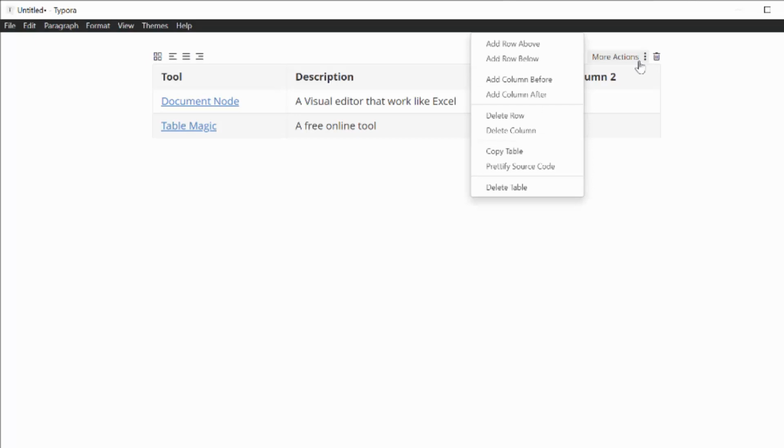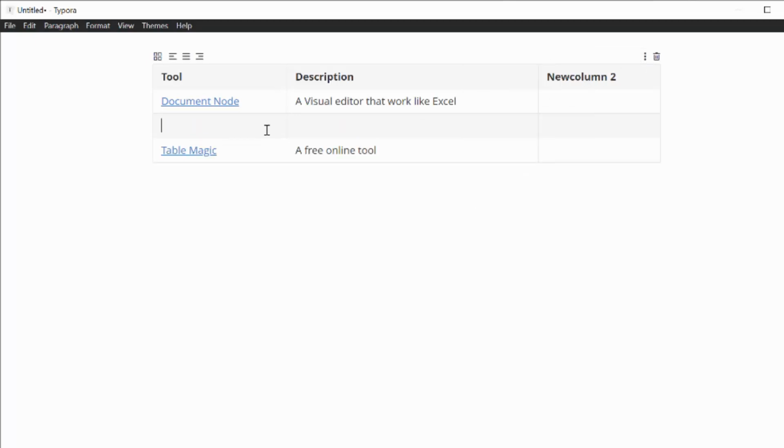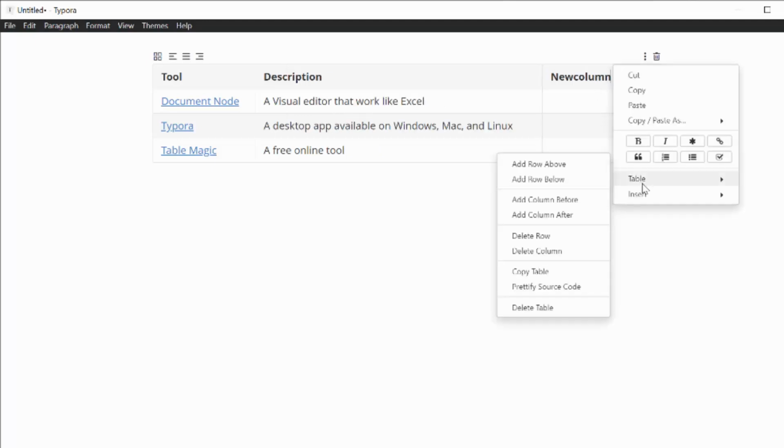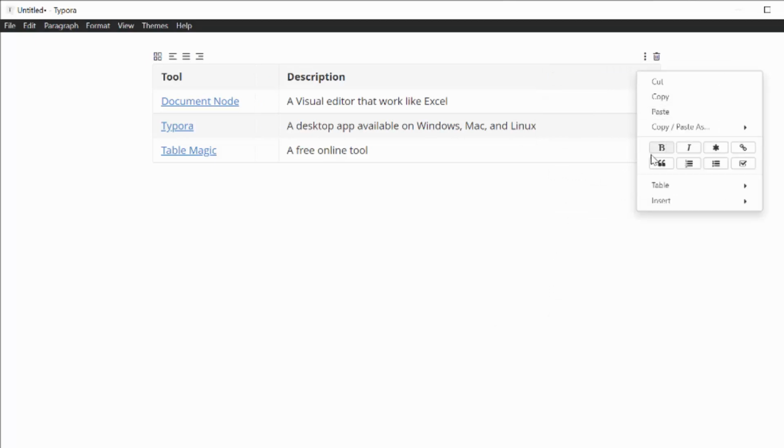Yeah, it's a nice clean interface. So add row below. Yeah, so I can add a new row. So Typora, a desktop app. I'll delete this column. Delete column. Okay, and when you say copy, you can copy as markdown.